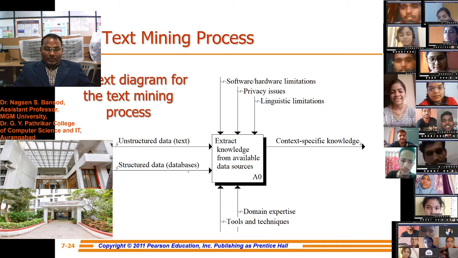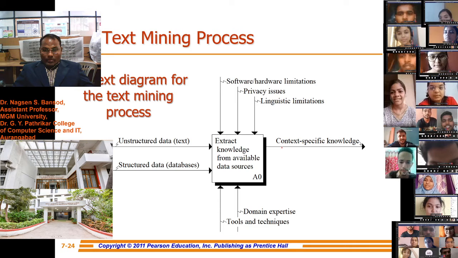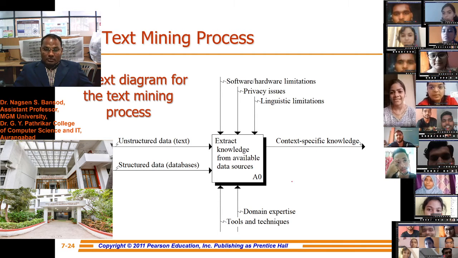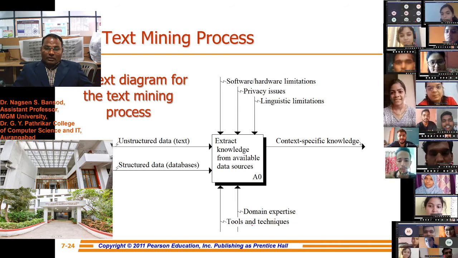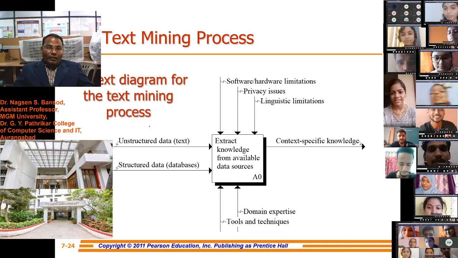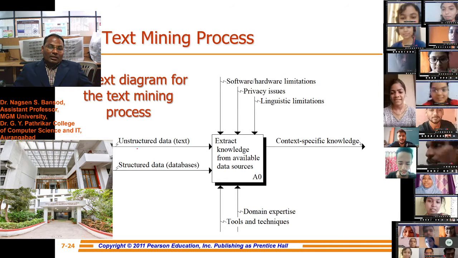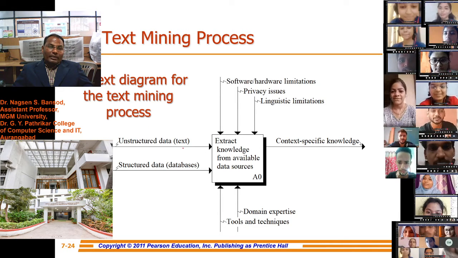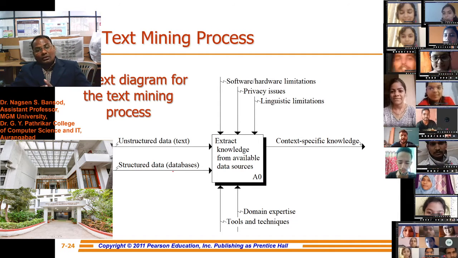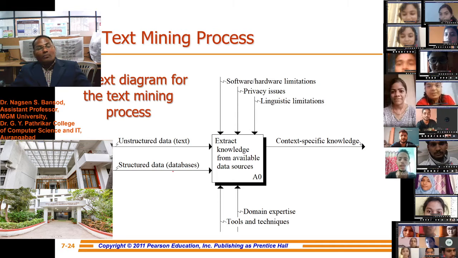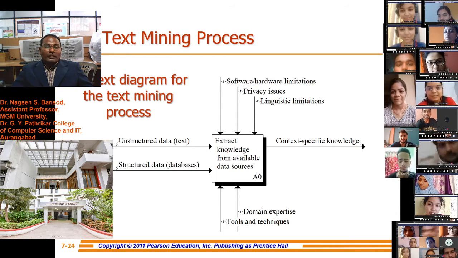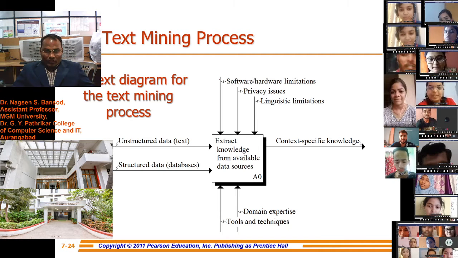Structured databases, context-specific knowledge, and domain expert tools and techniques are needed. You see in this diagram that the unstructured data we have to make structured, and the structured data we use for extracting knowledge from various sources. For extracting knowledge we require hardware and software.